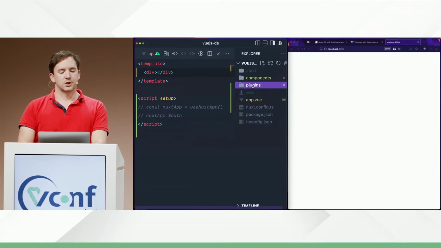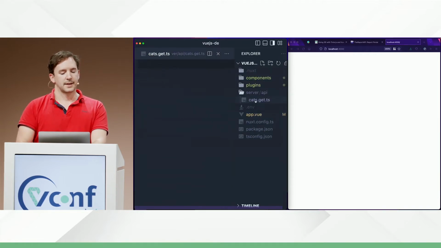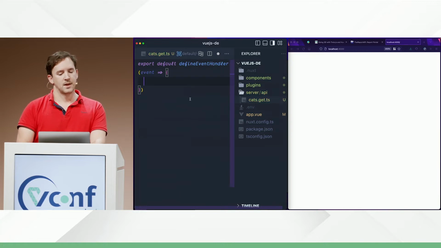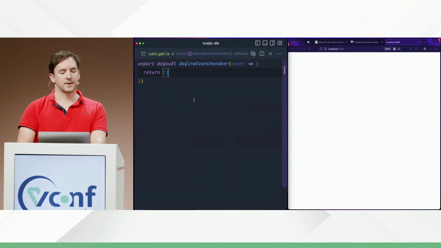Let's do some interesting server stuff. One of the things that Nuxt 3 comes with is this new server called Nitro, which powers a lot of the cool things I'm going to show you today. And a lot of that is going to happen in the server API folder. So we're going to create a file called cats.get. And this is simply going to return an array of cats.